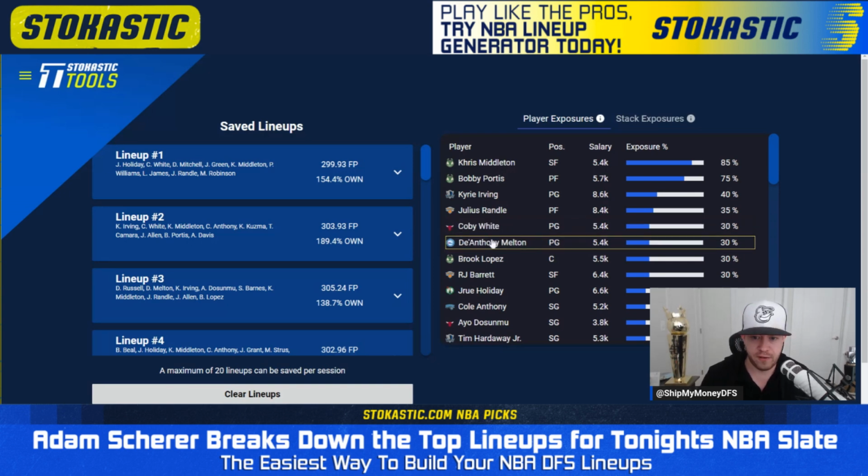The Anthony Melton at 5,400, good price tag here, better price tag than on DraftKings. We're getting to 30% of him. Lopez looks a bit better without Giannis. RJ Barrett, questionable, but at 6,400, certainly a reasonable salary. Drew Holiday going at 6,600 for the Celtics. He looks good. And then also Jaylen Brown and Kristaps Porzingis questionable. If one or both of those guys get ruled out, Holiday's going to start looking better as well.